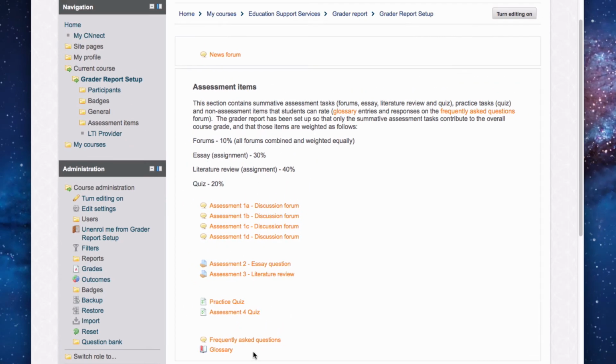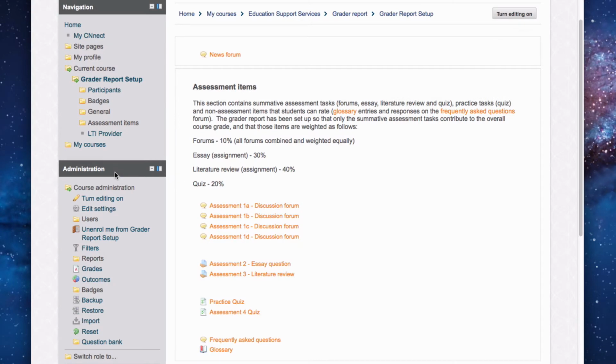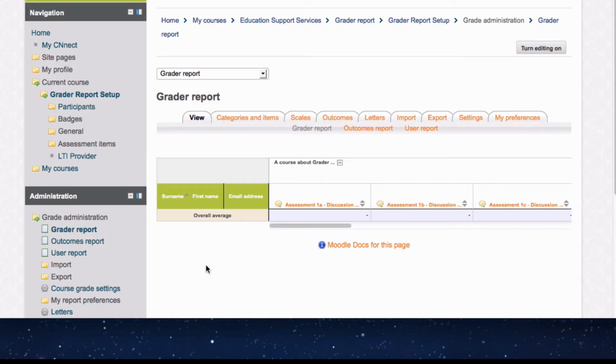With my assessment pieces in place, I'm going to my administration block because I'm in a Moodle 2.5 site. Earlier versions of Moodle, you'll be looking for the settings block. I'm going to the grades link. And this is what my grader report looks like at the moment.